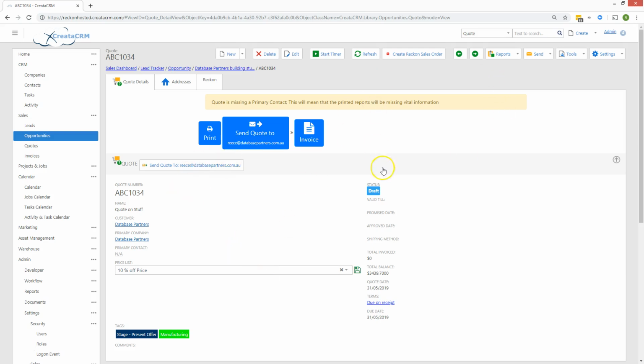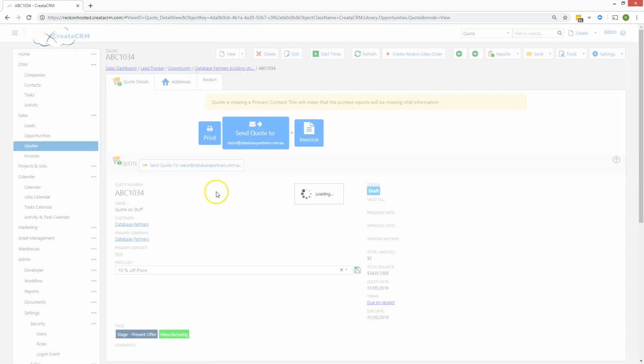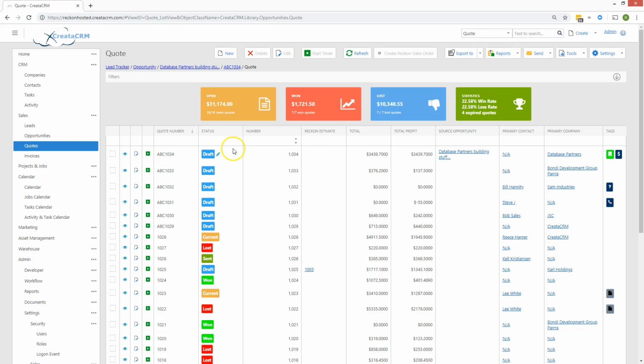So if you send this, it will change the status to sent. Remember, if I go to the quotes section over here, you have groups that you have. By default, you've got open, lost, and draft, and lost and won, and it gives you a category of what's your win-loss ratio on your quotes.